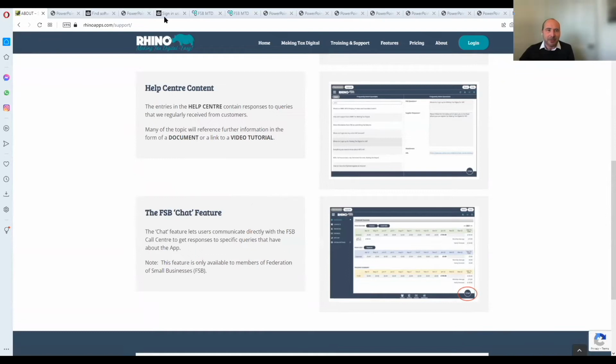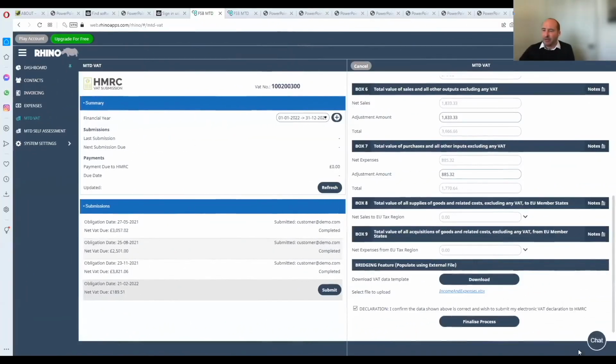Once you're in the app, let me just go back into the app. There is a little chat icon down there. So if you ever get stuck on the way, you just click on that and you'll actually talk to someone in the FSB, and they can help you out or redirect your question to the Rhino team.